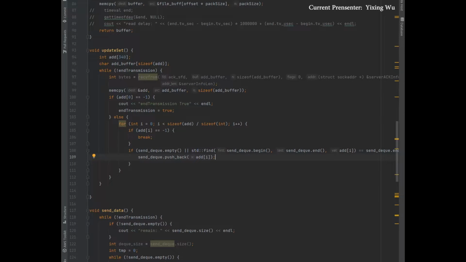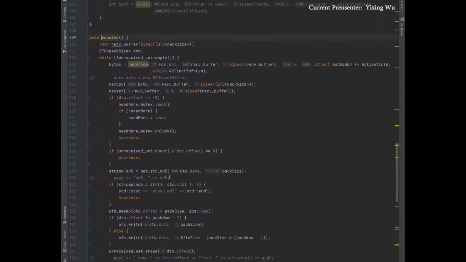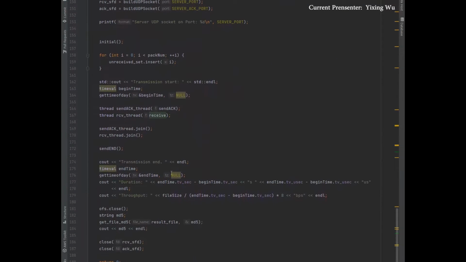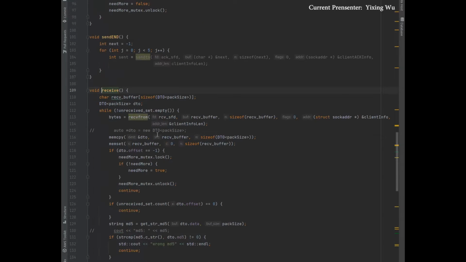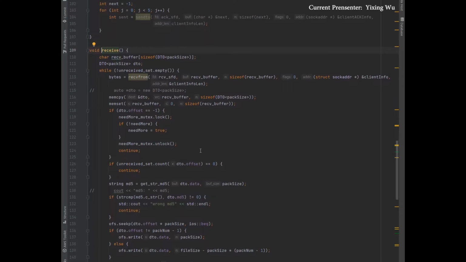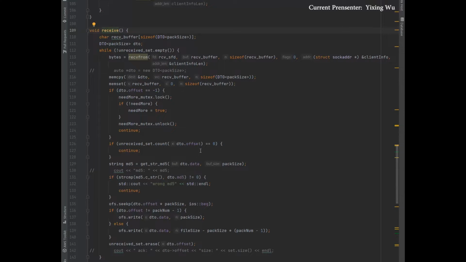And on the server side, there are also two threads, which are send ACK message and receive data. The server maintains a hash set to record the data it has not received. If the size of the hash set is 0, it means the server has already received all the data from the client, and it will send the signal to end the whole transmission.